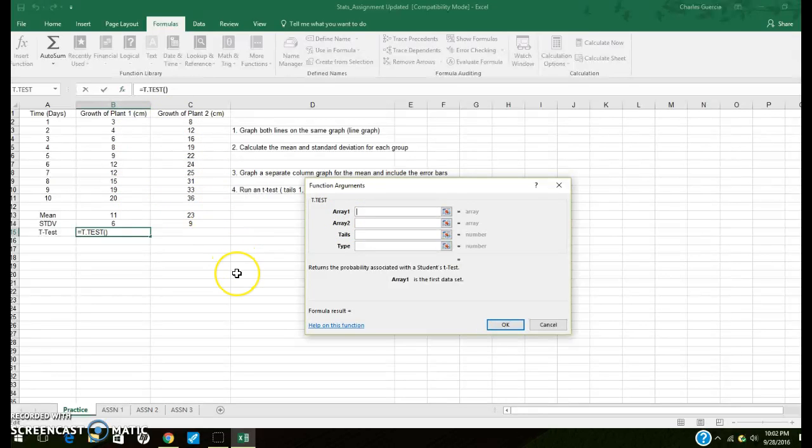Remember, in bio we're looking at that p-value of 5%. If your p-value is greater than 5%, that means you accept the null hypothesis, which states that there is no significant difference between the two sets of data. If your p-value is less than 5%, that means we accept the alternative hypothesis, which states that there is a significant difference between the two sets of data.